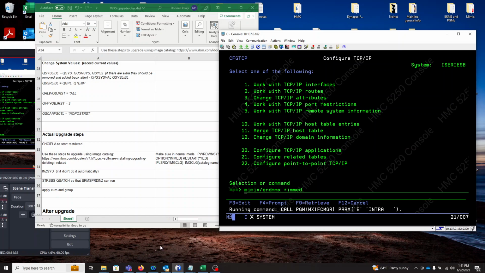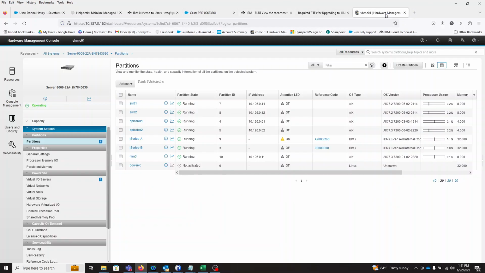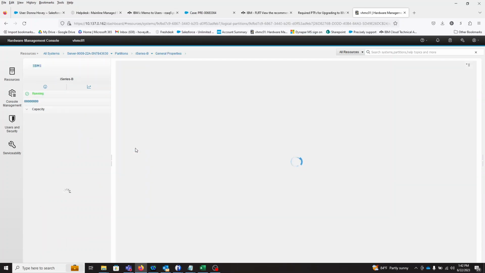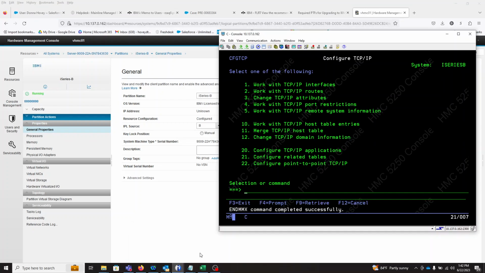So while that's working on that, I'm going to show you my HMC. I have a virtual HMC. My partition is iSeries B. And I just want to make sure that it's set to the correct source and key position, which is B normal. That looks good. All right.